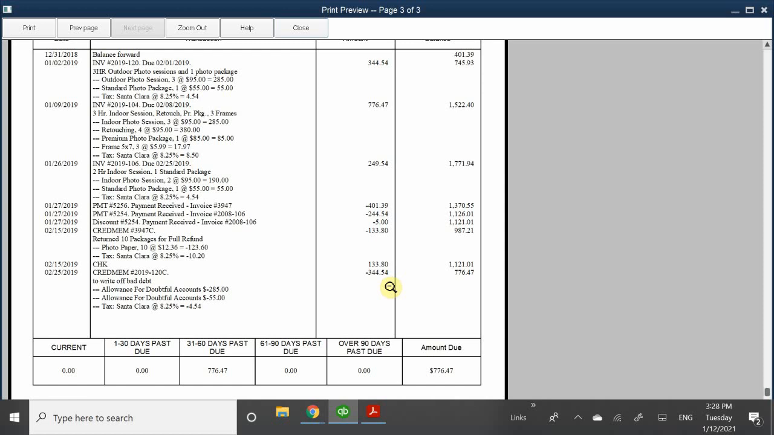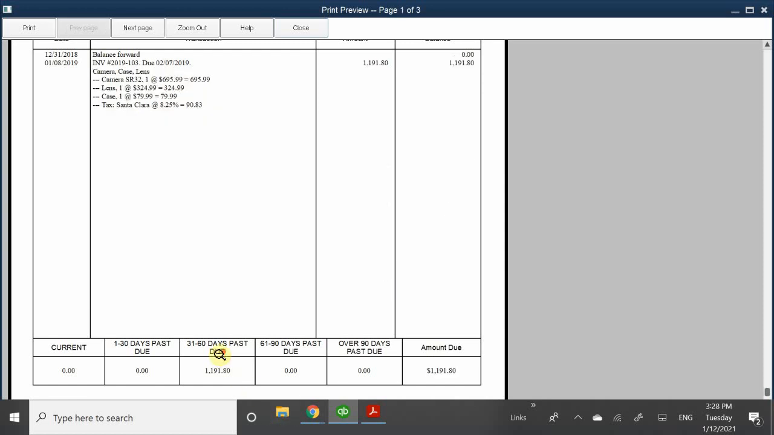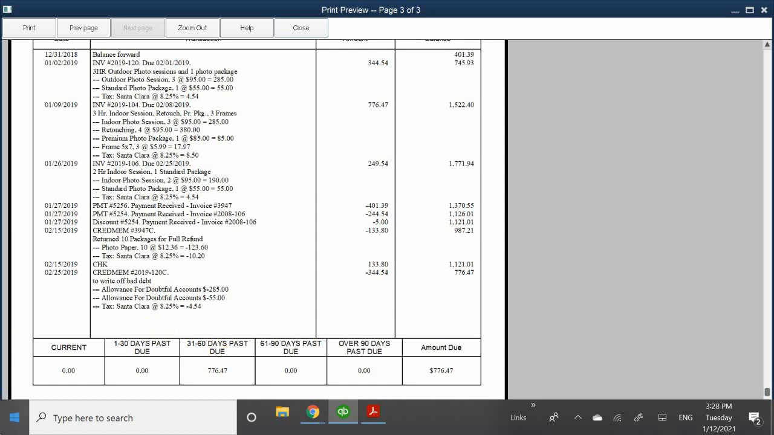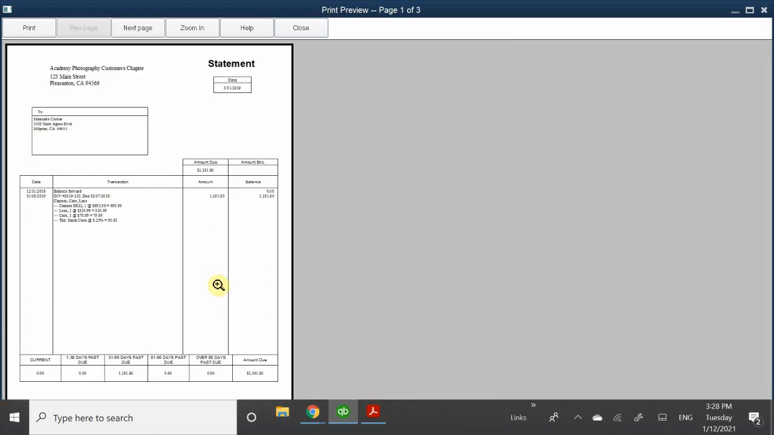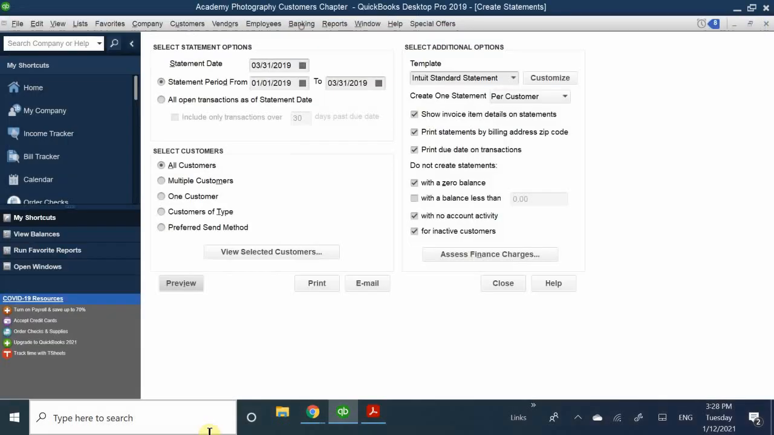Okay, so that is what you can do for statements here. So we got 3 total statements: Miranda's Corner, Maria Cruz, and Bob Mason. And then I'm going to go ahead and close this window because I no longer need those statements to be available anymore.